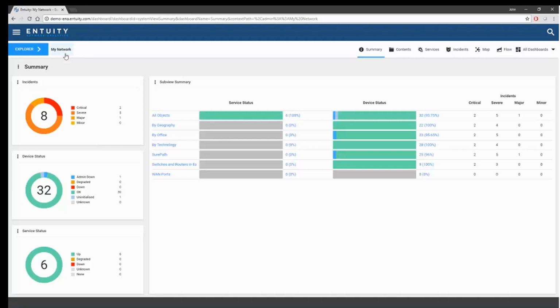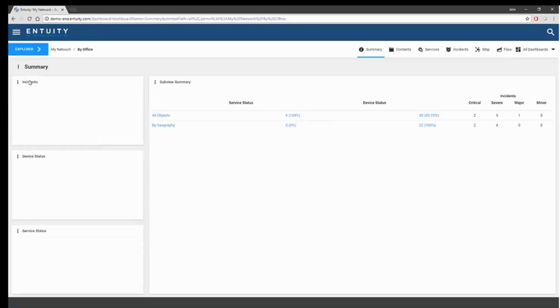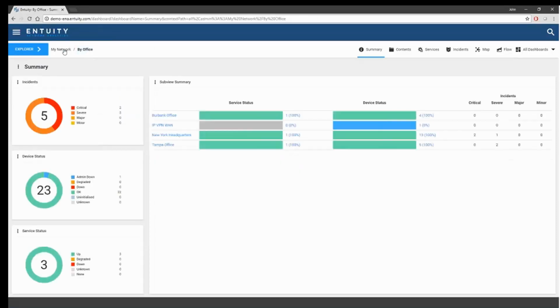Now, the Explorer allows you to define the context in which the dashboard below is going to be operating. In other words, what it is that you're going to be looking at. By default, it's looking at the view called My Network, and My Network contains all of the subviews that you have permission to access. Within the Explorer, the big blue button, if I click it, brings out a swipe-in dialog that allows me to see all of those subviews. I can directly select one just by clicking its name. So I'm going to select the By Office subview here, and that now becomes the focus of the dashboard below.